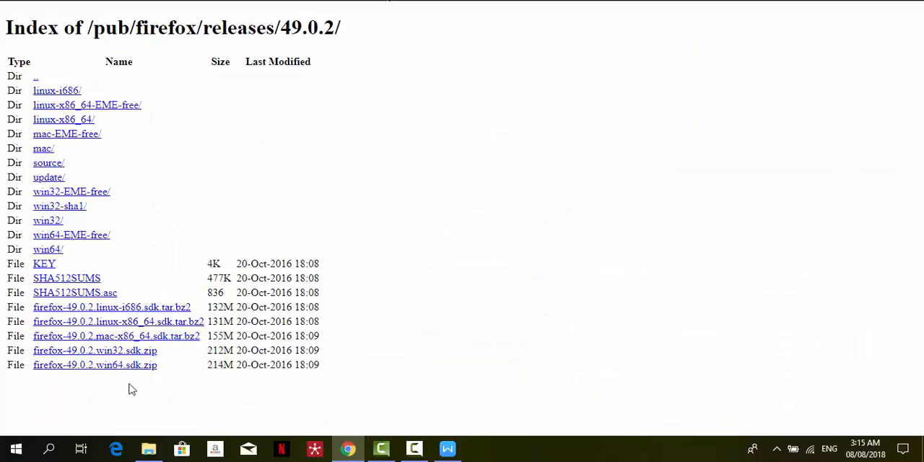So you'll see here there's a range of options. Choose the one that's appropriate for you. So if you're on Win64, then that would be you. If you're on Win32, or you may be on a Mac. So I'm going to choose the Win64 version of Firefox. We're downloading version 49.0.2.